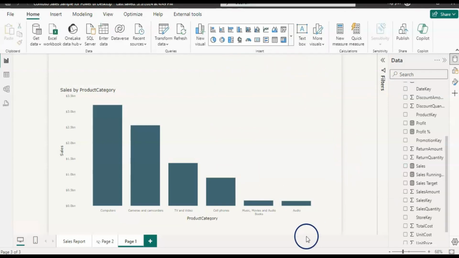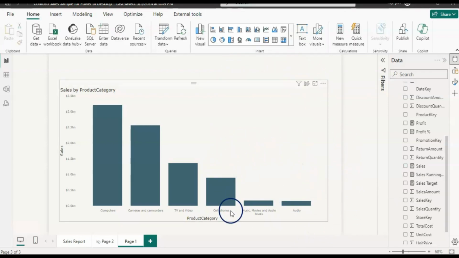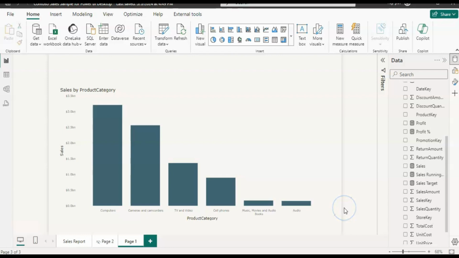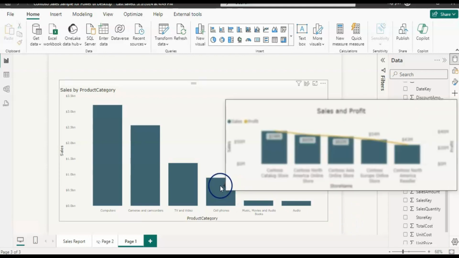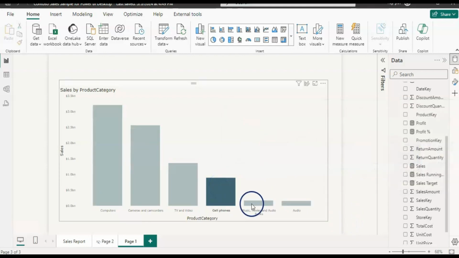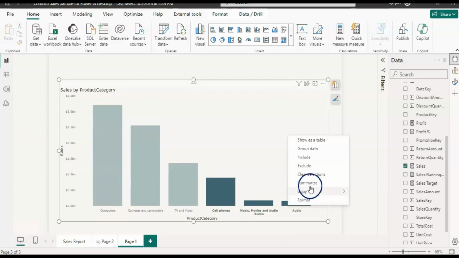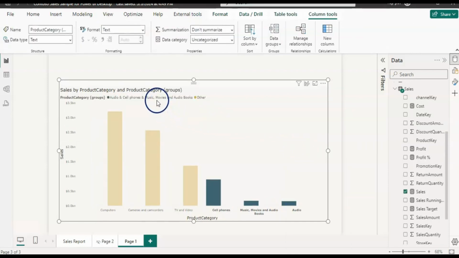Now I wanted to group these 3 categories into one category because I wanted to show only 4 bars on this visual. So in that case, let's select these 3 bars by using the Control key, right click on it and choose group data. Now I can see I have only 2 groups: this group of 3 which we selected, named by those categories, and then other.